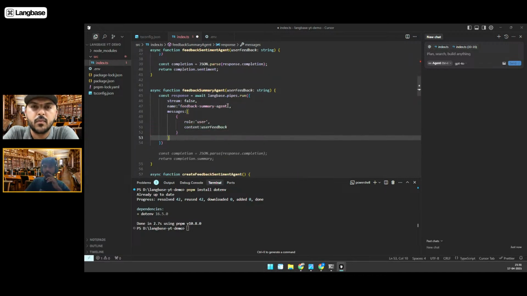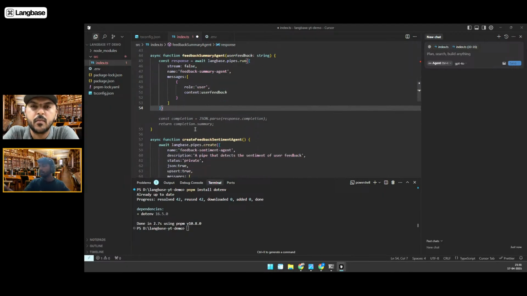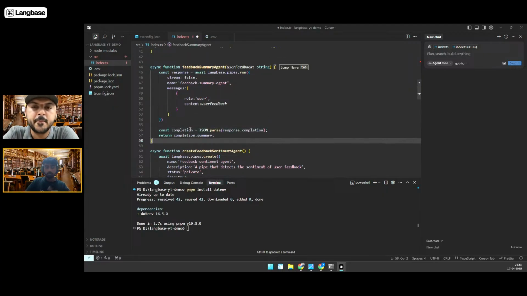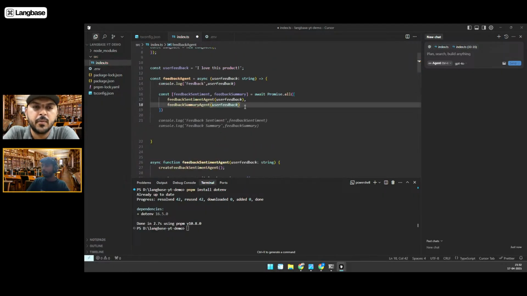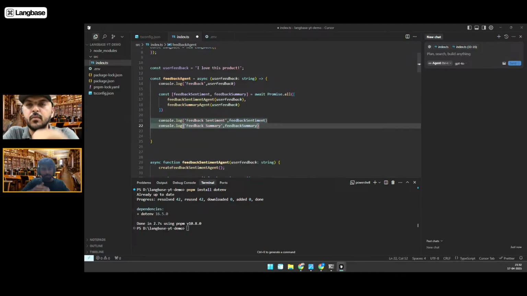So as you can see, I have written this, and also I can parse the response and get the summary from here. So as you can see, I have gotten the summary. Now you can pass in the feedback and get the agent. Now let's console log the feedback sentiment and feedback summary we get from the agent.